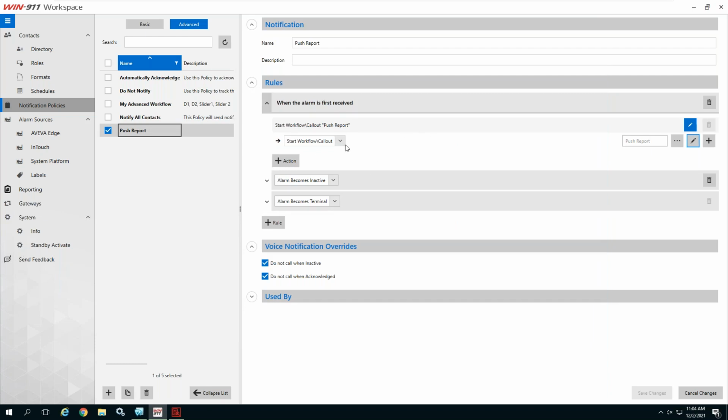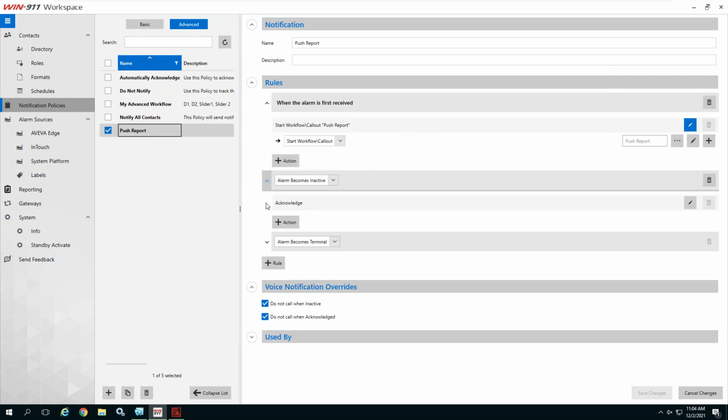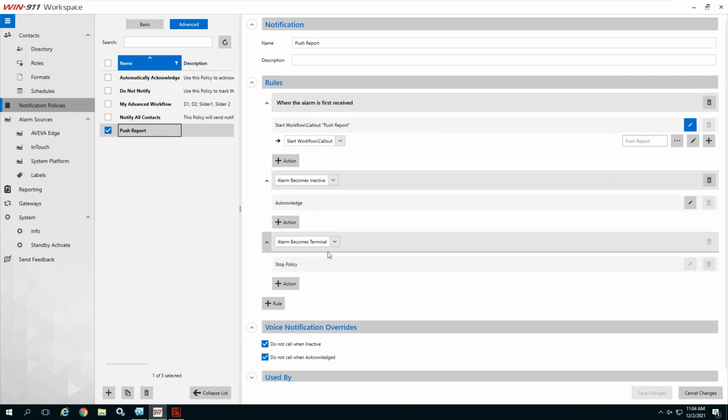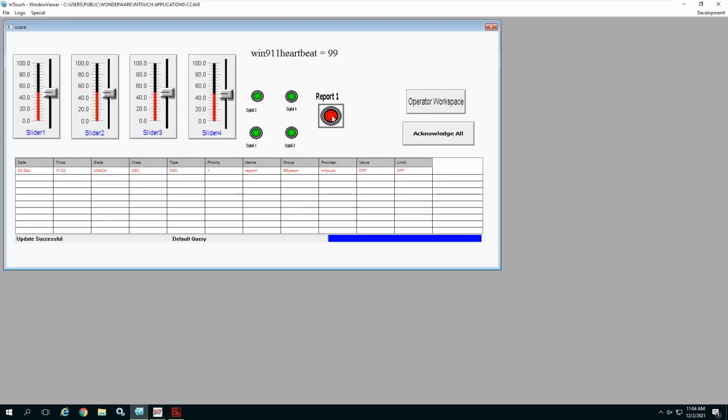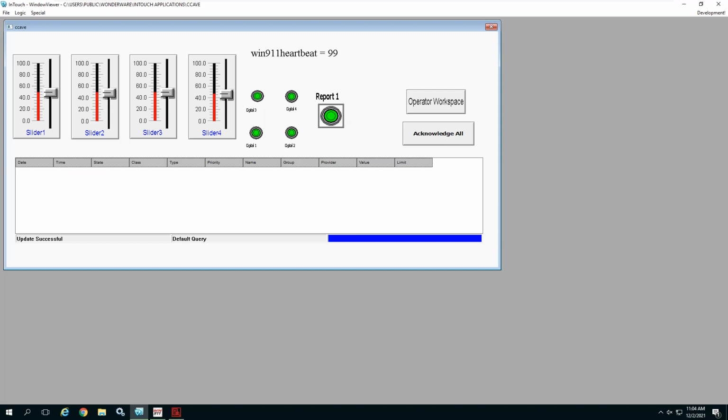And it still kind of follows the same practice here where we want to automatically acknowledge that if it returns to normal possibly, and then end it when the policy stops. Because typically what happens is these just basically turn on, turn off real quickly. And the whole purpose of it is just to send that push report out.